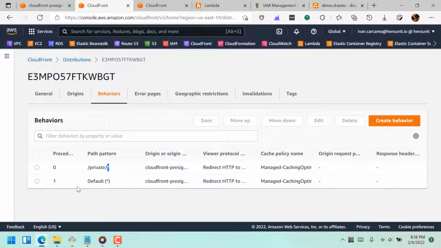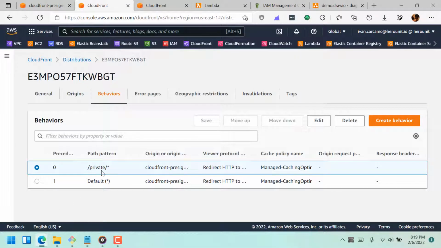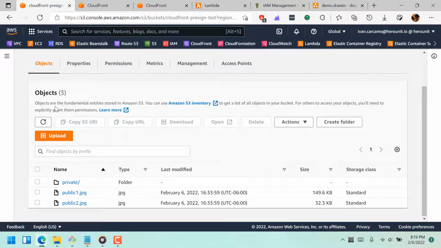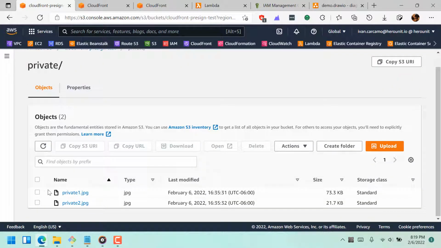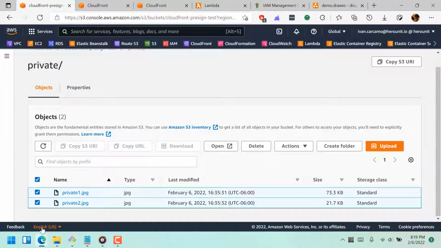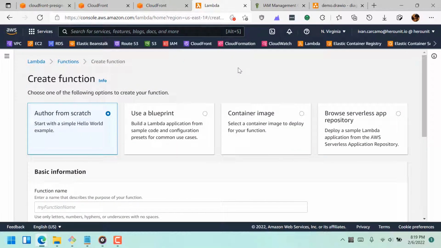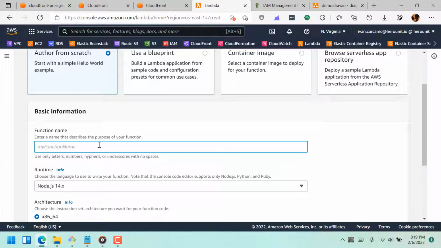And we need to add that to this URL. Another thing is that I modified the behavior, just added this wildcard so I can restrict all objects that are inside private, right? I have two images that are private. All right, so I will create a Lambda for this. I will create my pre-signed URL using a Lambda function.